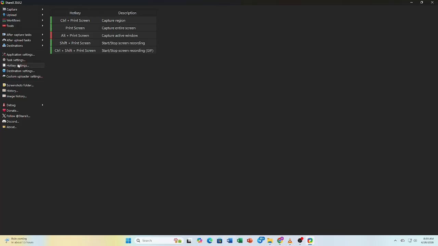Next, click on Capture and select Screen Recording or Screen Recording GIF, depending on what you want. If this is your first time, ShareX may ask you to install additional tools like FFmpeg. Just follow the prompt and install it.